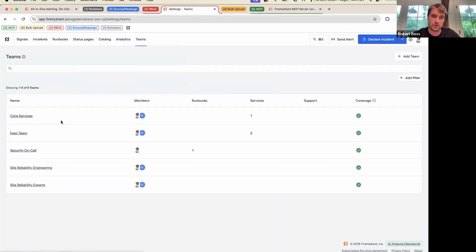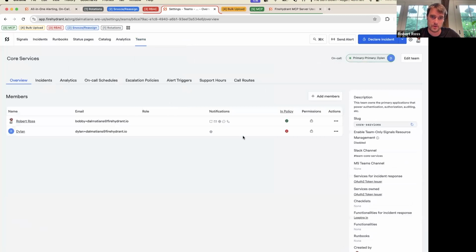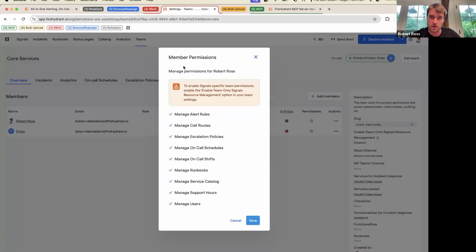The other thing that's also nice about RBAC that we've launched is that RBAC can also be assigned to the individual users of a team as well. So now you can say that you might have a team manager that can manage your call routes, your escalation policies, on-call shifts, but only they have the access to do that. And they have to be a member of the team to do that.